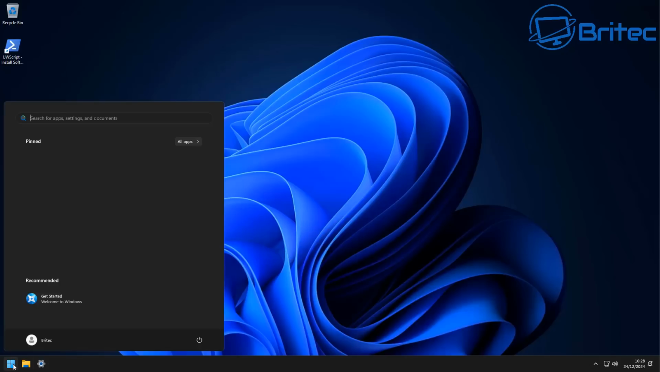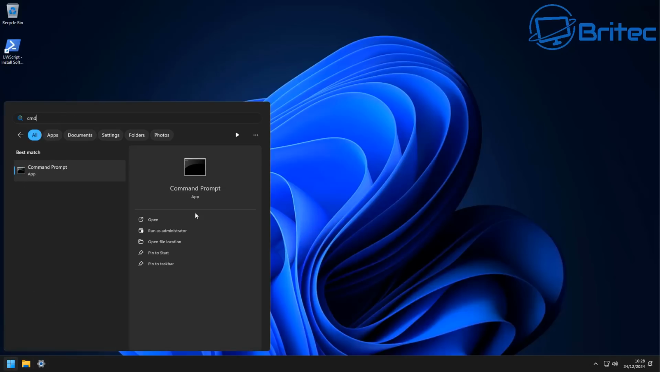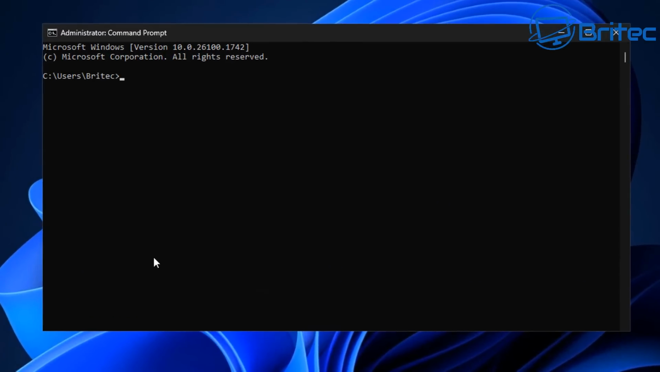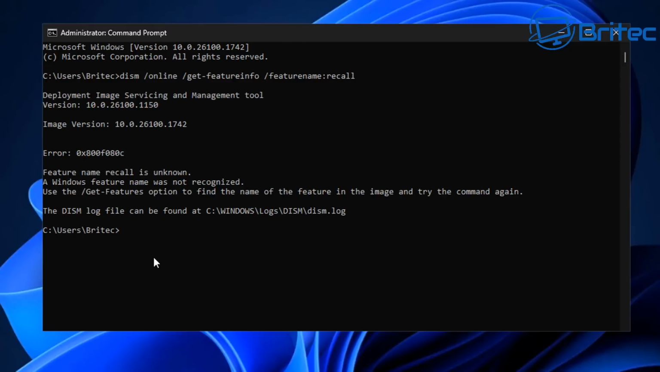So what you can do here is open up a command prompt by typing CMD here and run this as administrator, and we'll quickly check to see whether Recall is running and active on this system. So I'm going to type dism /online /get-featureinfo /featurename:Recall and push enter, and you'll get an error code because Recall has been removed, because I removed it.